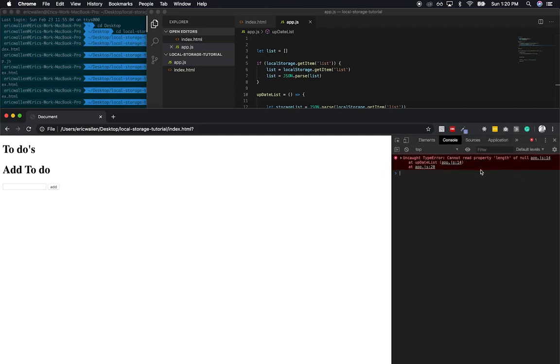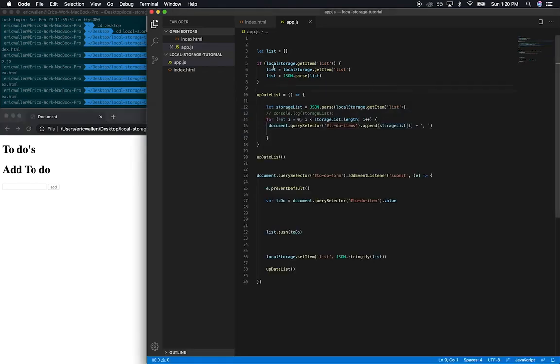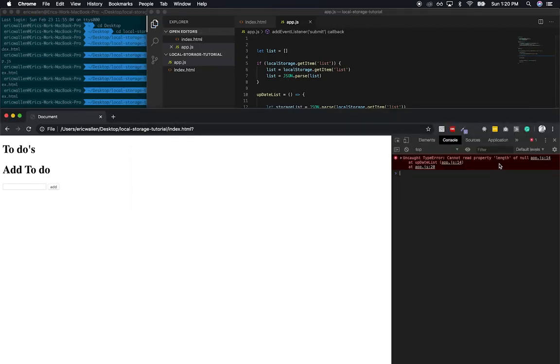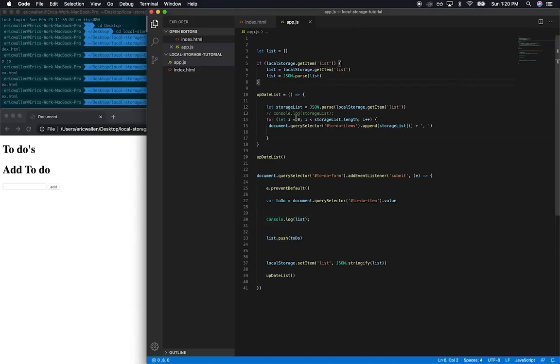Didn't add. Length of null, update list. So app.js 14. Why is that not working? So it was supposed to push it and then stringify it. Something didn't work. It was working a second ago. Now it's not. Let's log the list here real quick. And what error did we get? It was on line 14.